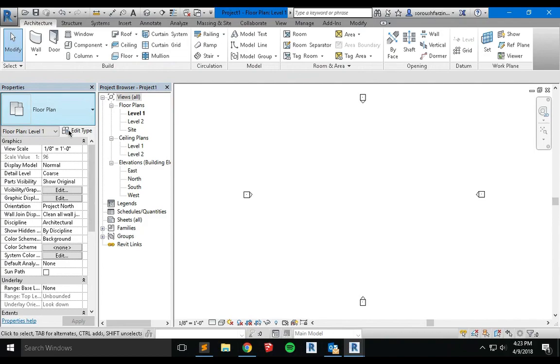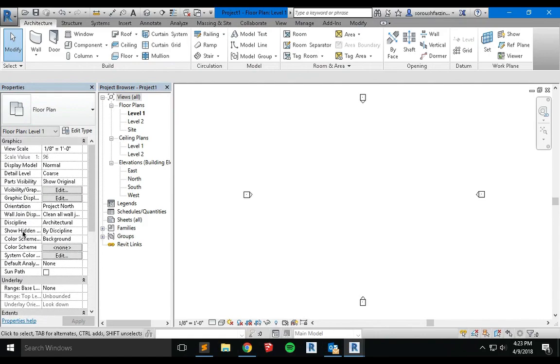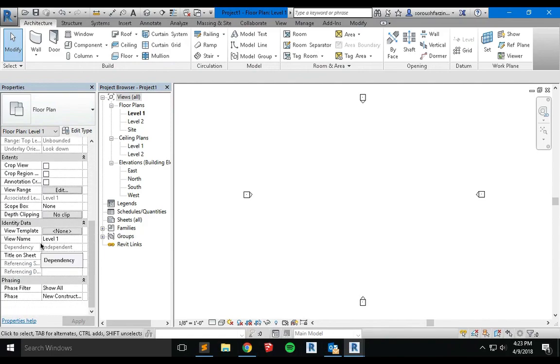This piece is basically the properties of whatever object I select, and whenever I don't select anything, it shows the properties of the view that I'm looking at, with all the information about that level. For example, right now I'm in the floor plan level 1, and it shows all the information about the floor plan: the scale of this view, how it's going to be displayed, the level of detail in these drawings, and all the other information all the way down here.